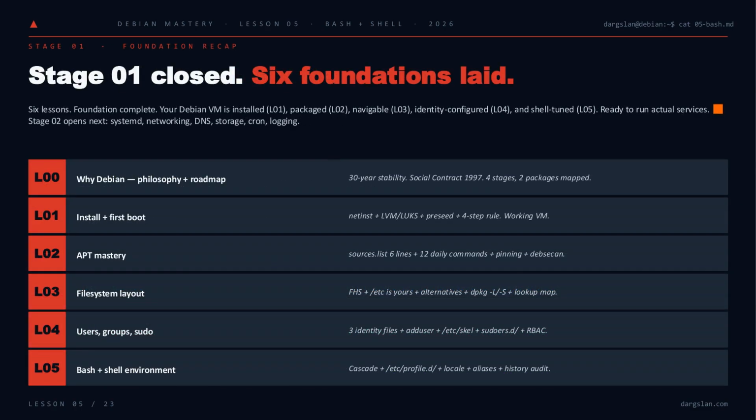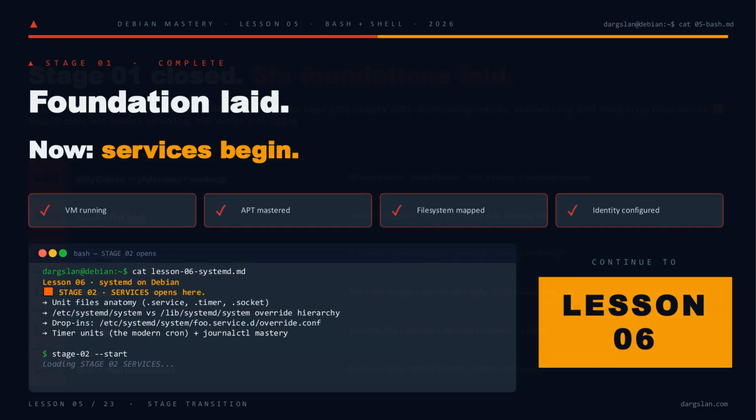And with that, Stage 01 is closed. Six lessons, one coherent foundation: philosophy and roadmap, install, apt, file system, identity, and now the shell you'll actually live in. Your VM boots, it's patched. You know where files land, who can do what, and the prompt feels like yours. Stage 02 is where it earns its keep: systemd, networking, DNS, storage, cron, logging, services on top of a foundation that won't shift under them. Foundation laid, four checkboxes, one working operator.